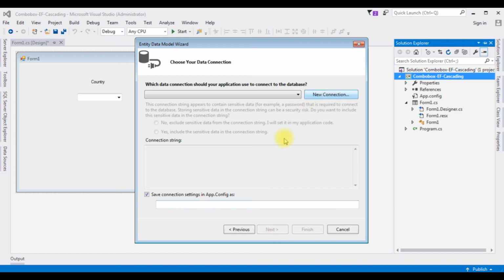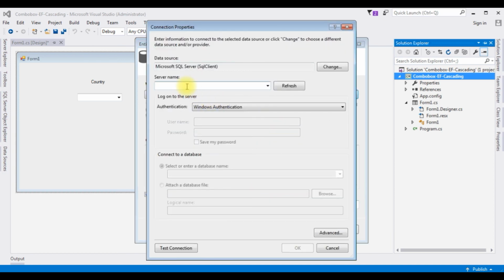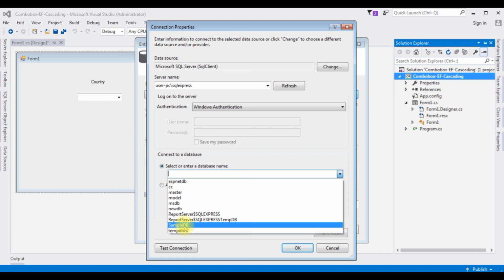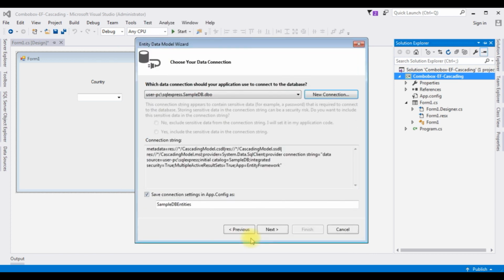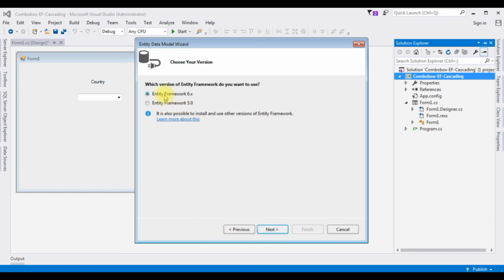I'm creating a new connection of the SQL server. After adding the server name, I'm selecting the database name. Sample DB is my user database. Test connection succeeded. Okay. Okay. And here we got the connection string. And I'm saving this connection string of sample db in the app.config file. And the connection string name is sample db entities. Click next. I'm using entity framework. The version is next.